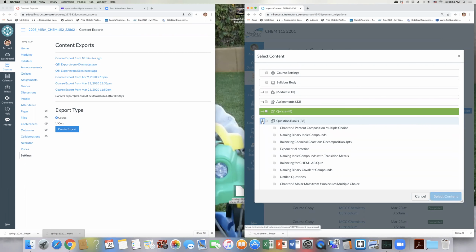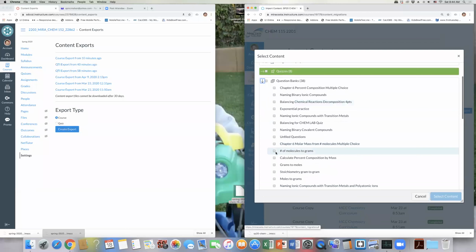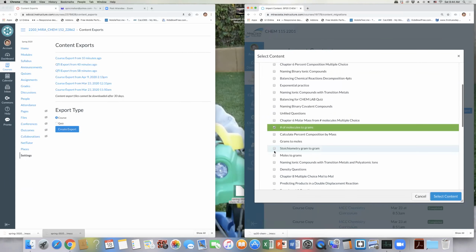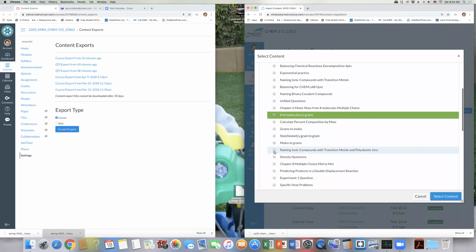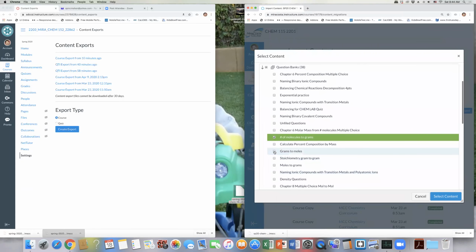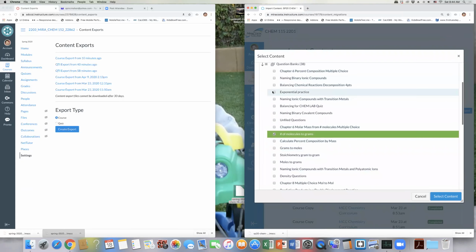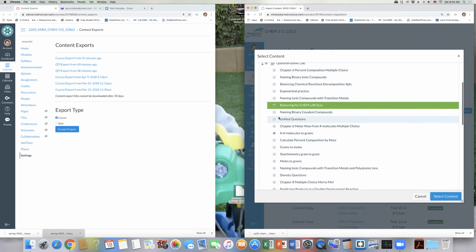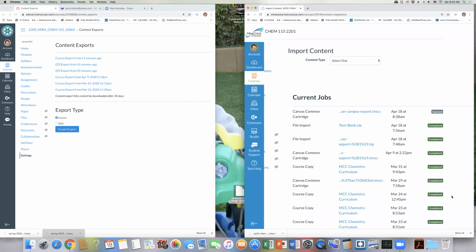I'm being very specific right now, and I'm going to look for the files that I didn't have, which is the number of molecules to grams. And there's actually another one I need to do. Let me see if I can find that real quick. Yeah, I don't see. Oh, here, the balancing for Chem Lab quiz. So I'm going to transfer these and select content, and that's queued.